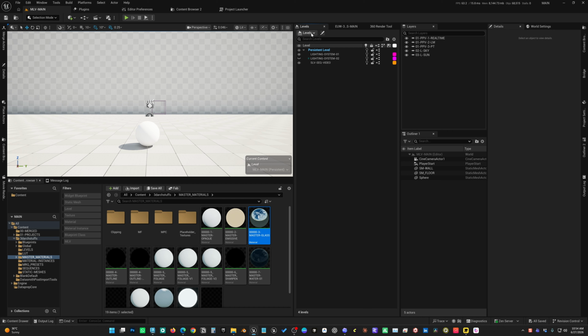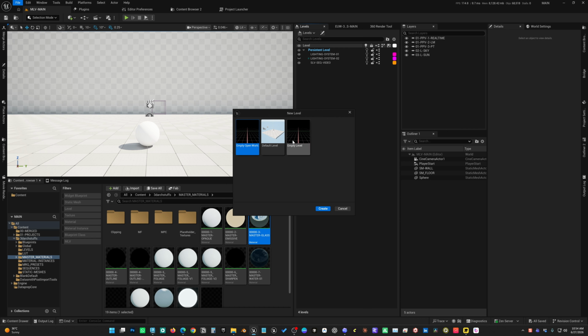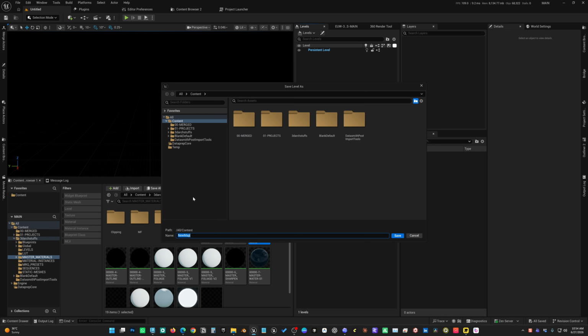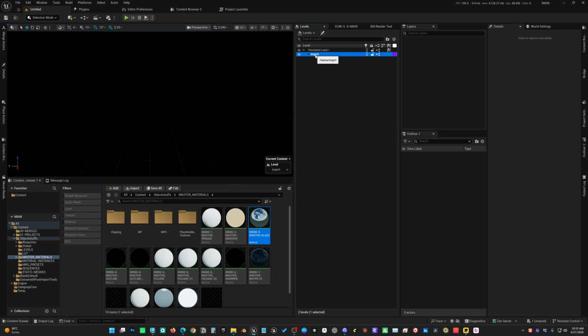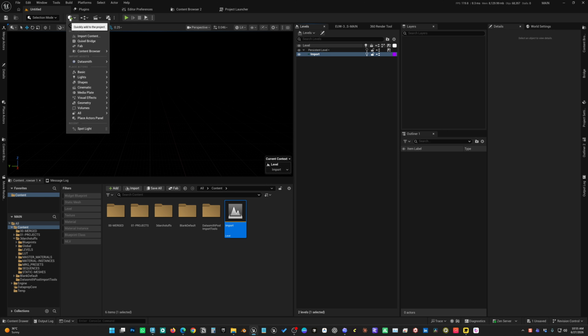For that, you go to File, New Level, then click Empty Level and click Create. Once you click Create, you click New and make a folder named Import, right? And you can rename this properly if you want. Make sure this Import sub level is active, and then you go here to Datasmith in this template project.